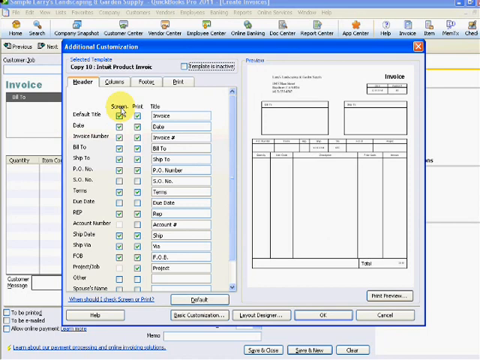On the left hand side, you also have a row that says screen, and a row that says print, and then a title. You can change the title if you'd like to. I would suggest not to change it, but you can always change the title. If you don't want to call it invoice, you can call it something else. If you don't want the date to be called date, you can change it to something else.